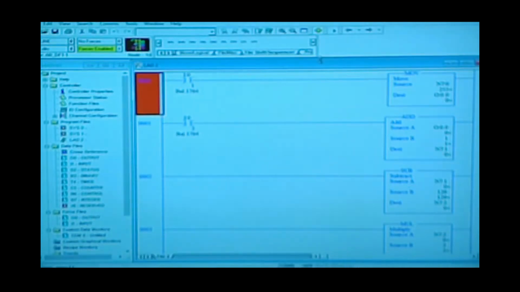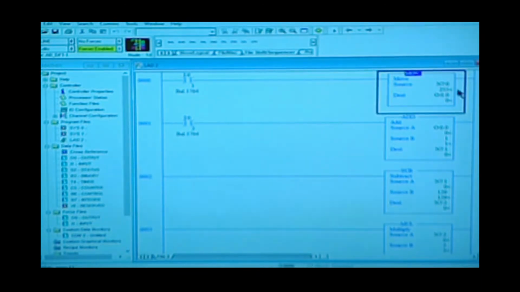In this screen we have several different types of commands that are going to be more towards mathematics, simple math. What I have right here in line 0 is an input that activates what's called a move command. Now that move command has got a source and a destination. It's going to take whatever value is in N70 and move that value to output 0. 0.0 is going to be basically the entire output card.